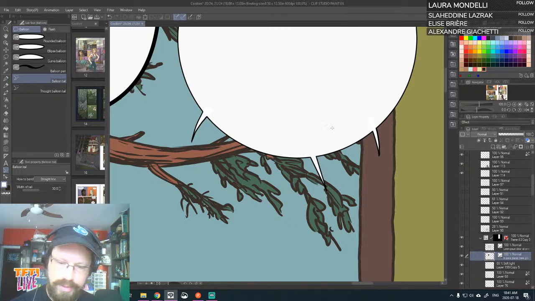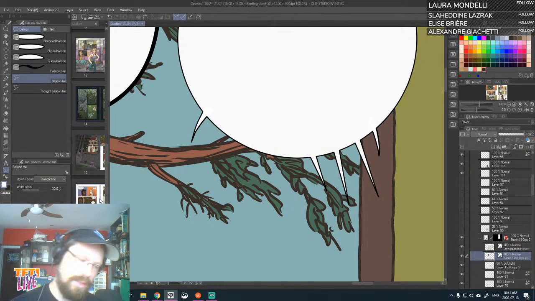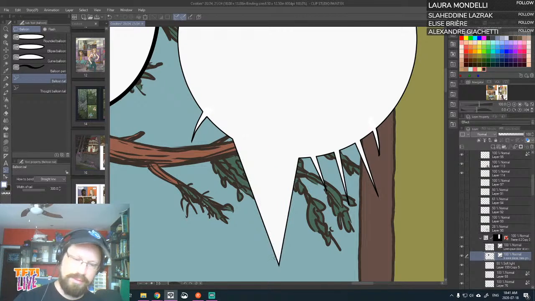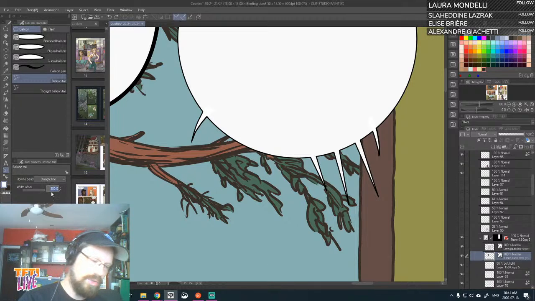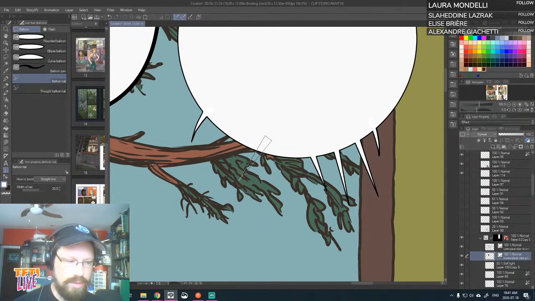The next one is a balloon tail, and that's pretty much what I've been using. It's just a straight line, and you can add as many as you want. And there's an option to control the width. So let's say I want something crazy here, which looks totally horrible, but yeah. You can control fairly in detail how you want it, and you don't have to mess with the brush. It just takes the brush of your balloon here, so that's good.